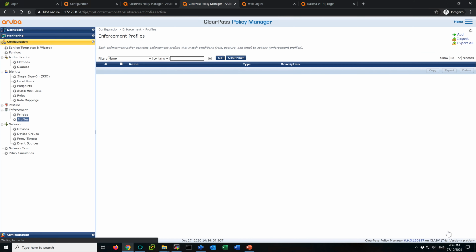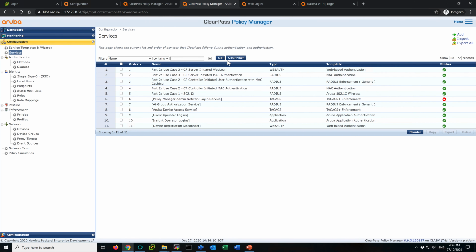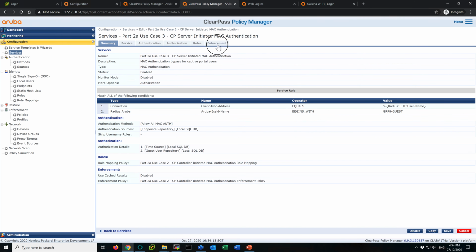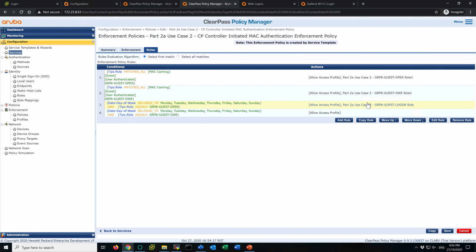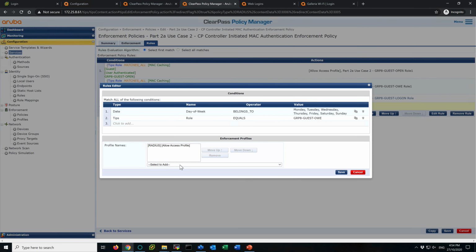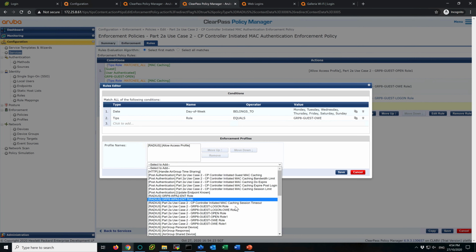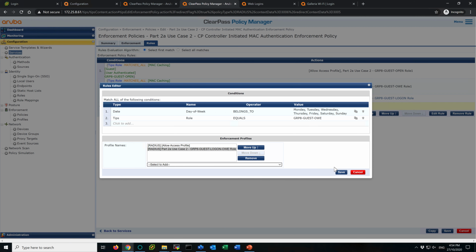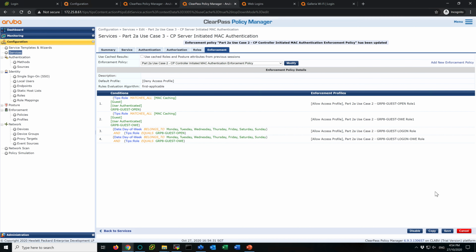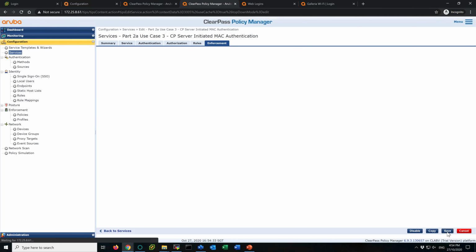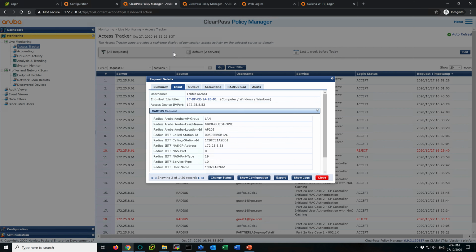Okay, save. Now under the MAC authentication, we need to make sure that if we connect to a different SSID, we will return a different guest logon role. So under here, edit rule, we return the guest logon OWE role, right? Okay, so this is what we're supposed to do. Save, and save. Right, so let's try again.